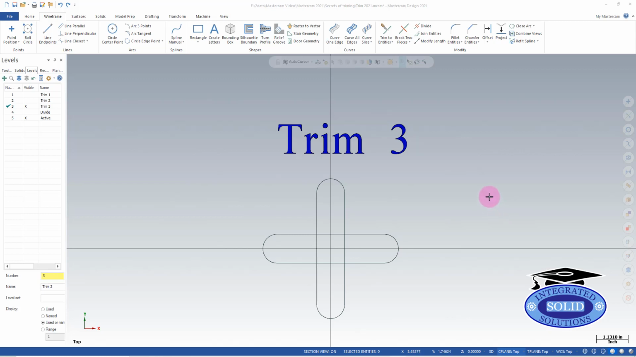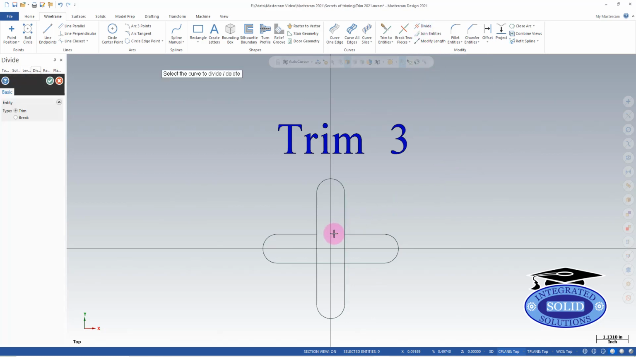The quickest and easiest way to get rid of these middle segments here is using divide. You can simply select one at a time, or you can drag like you did with the other functionality in trim 1 and 2. And actually the dragging functionality came in divide first.